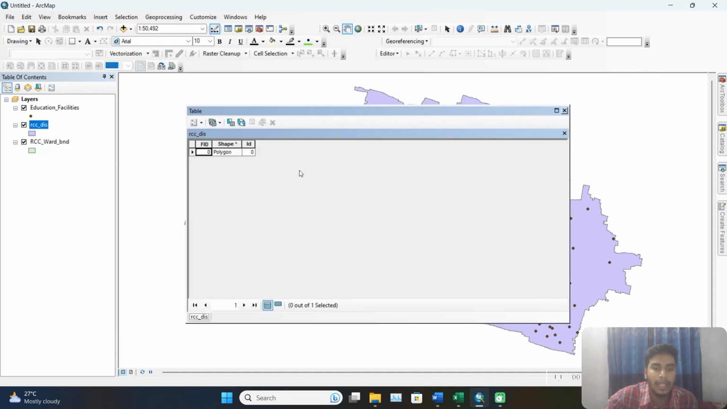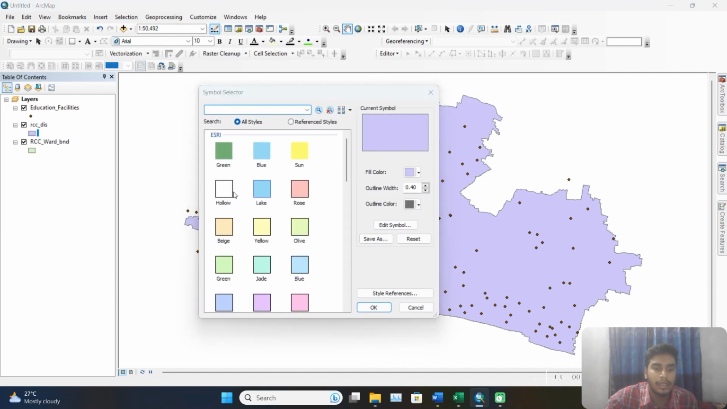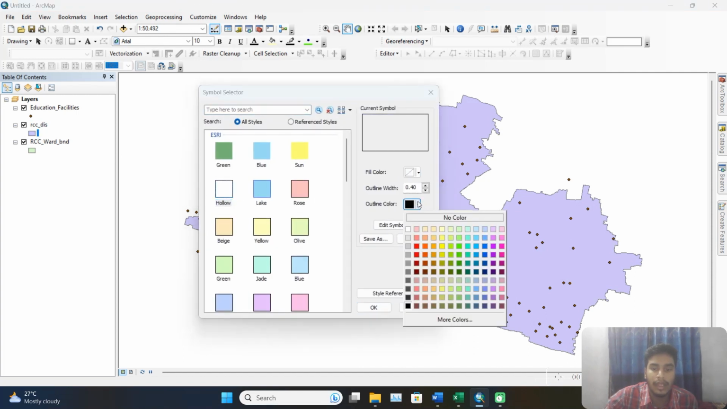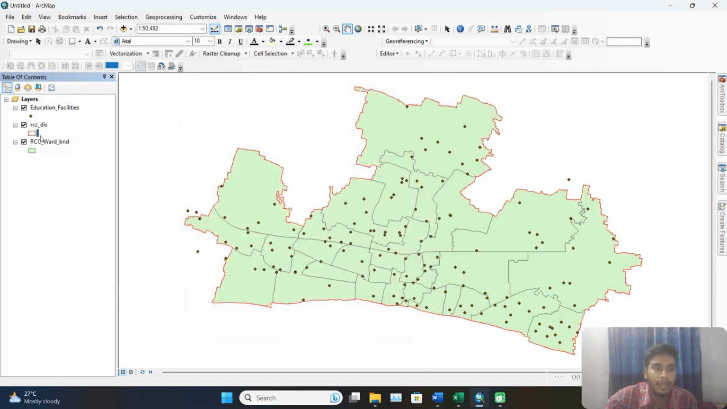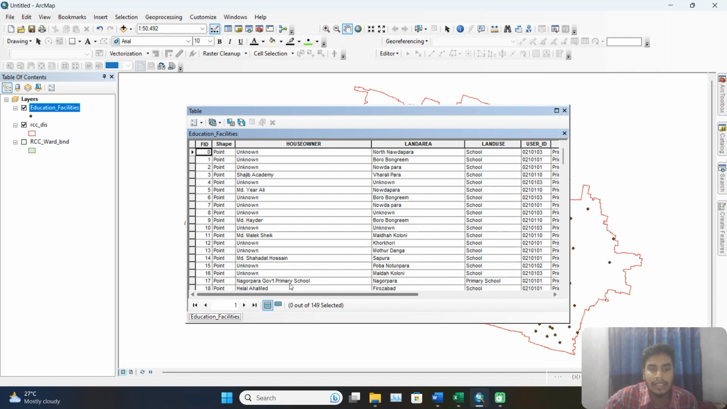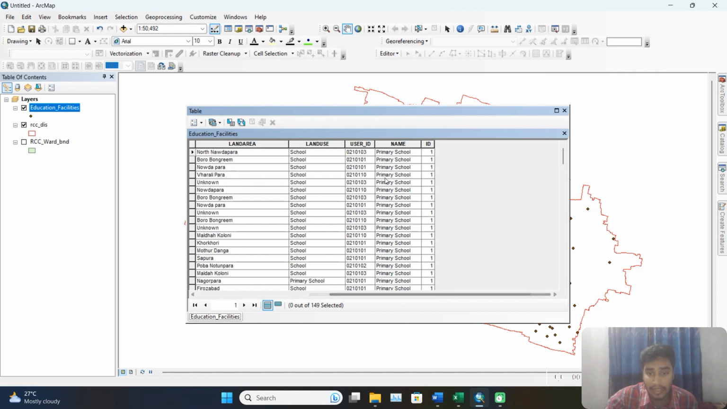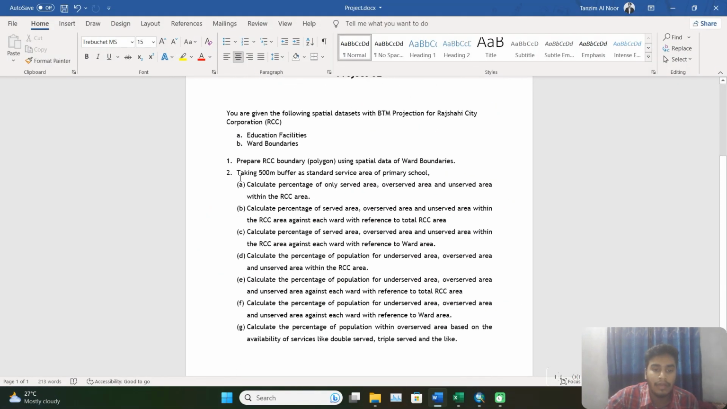We can see from the attribute table that the RCC ward boundary is made. We're gonna give it a hollow, no fill, and make it a red boundary. So this is the ward boundary and the education facilities. From the education facilities attribute table we can see house owner name, land area, land use, and school, and all of them are probably primary schools. So now we go back to the question, and our first question is done.